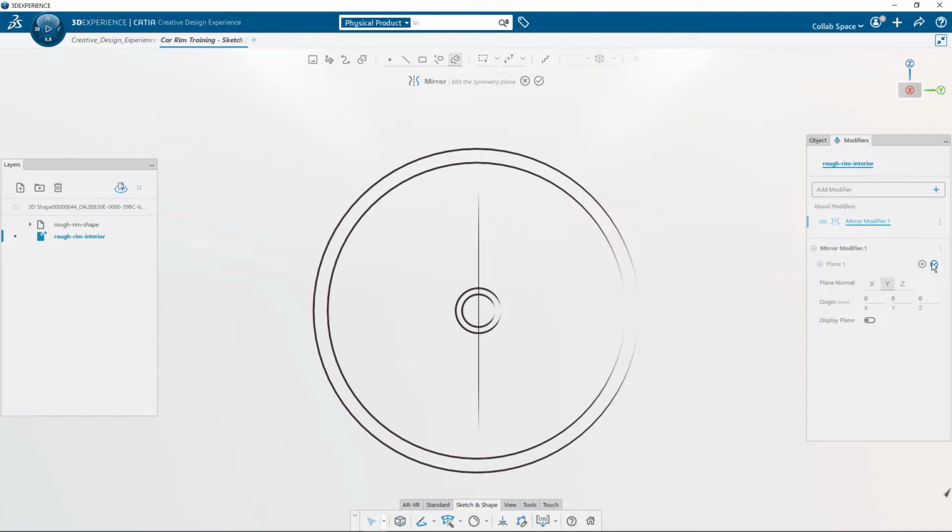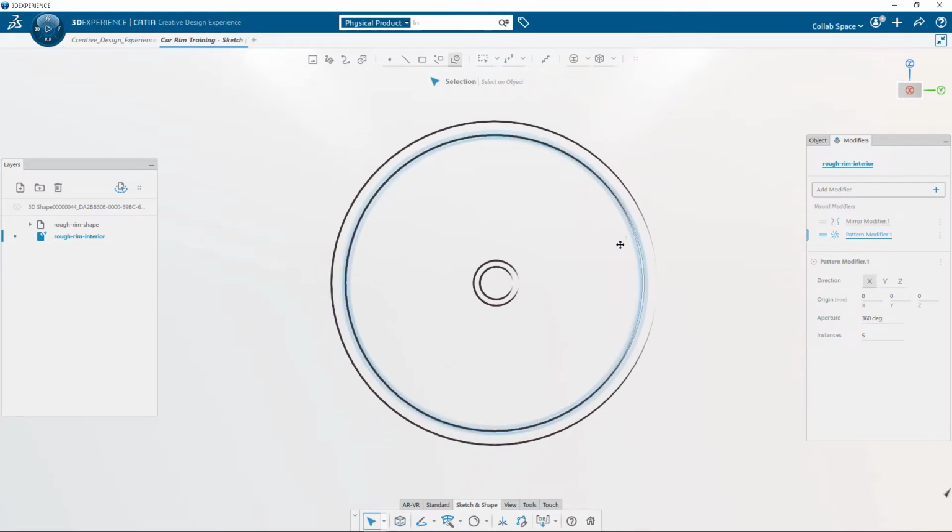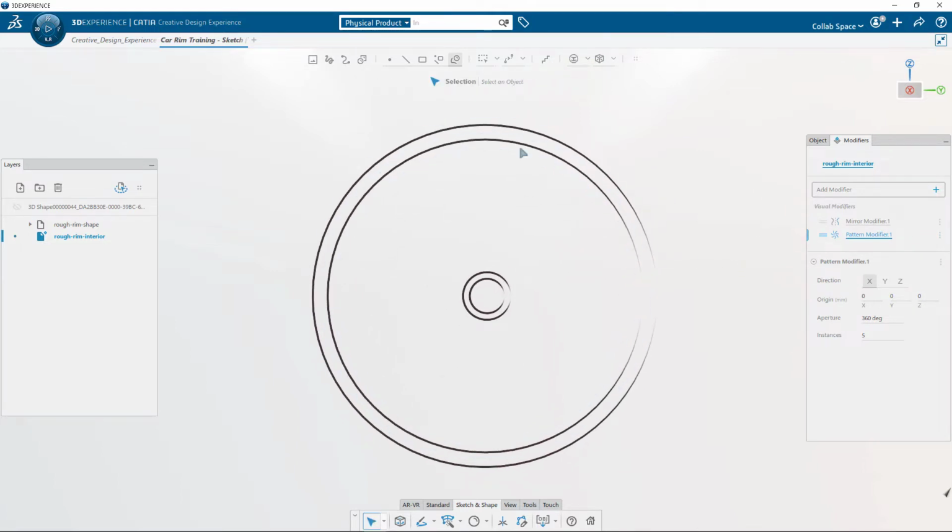I then add a new modifier still on the layer, this time a visual pattern modifier, to replicate the stick around the X-axis. I want to duplicate the stick 5 times, so I create 5 instances of it and I validate. You notice there is a little icon reminder that appears on the layer.